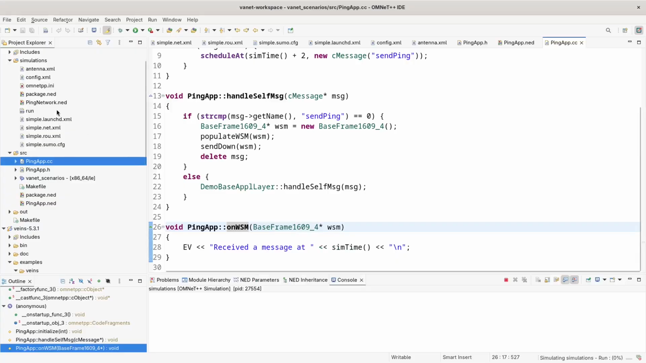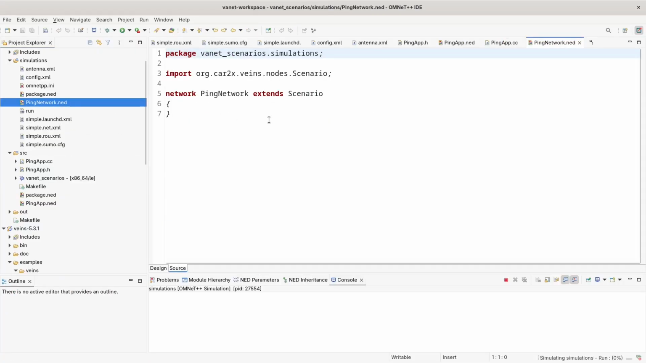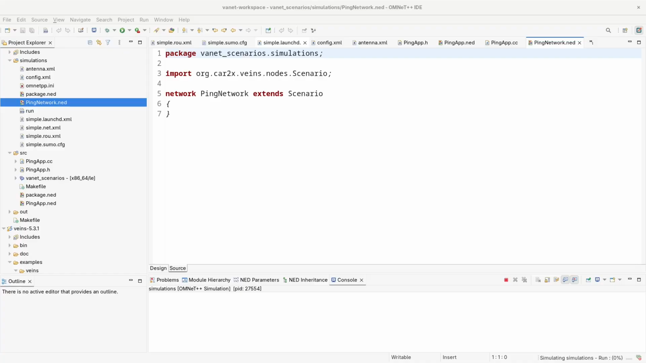That's back in our simulations. So this is the ping network NED. And all it does right now is extend Scenario. Scenario is Veins' own base network, and it already contains everything shared infrastructure needs. That's the connection manager, the obstacle handling, the tracing manager. Extending it with an empty body means you're not adding anything of your own at this level.